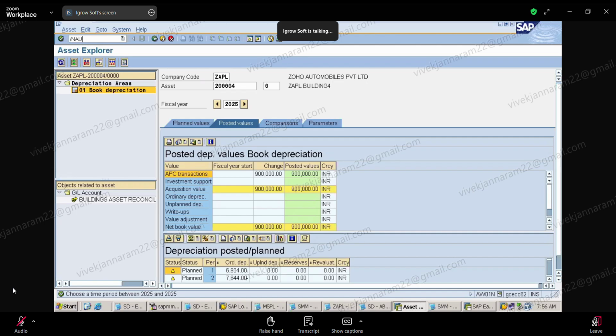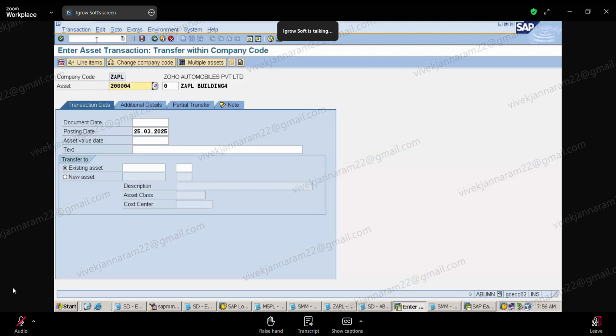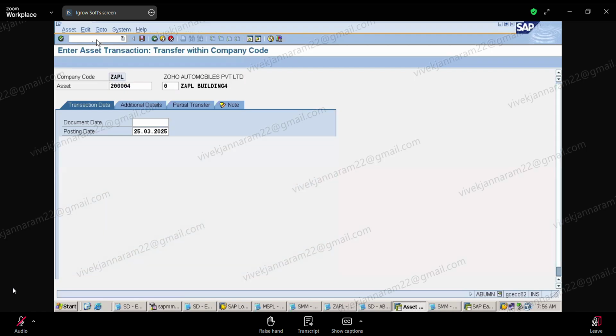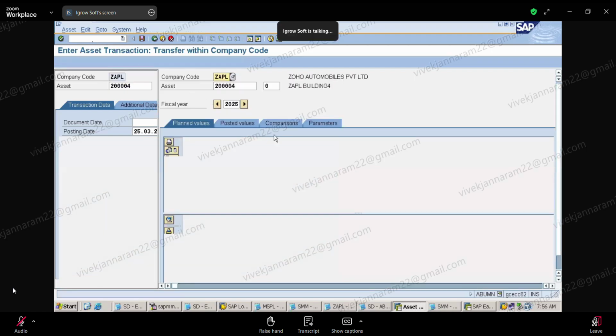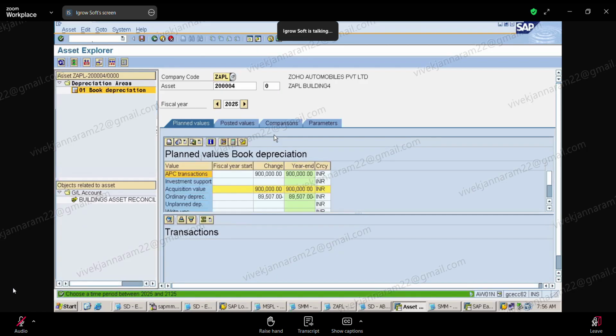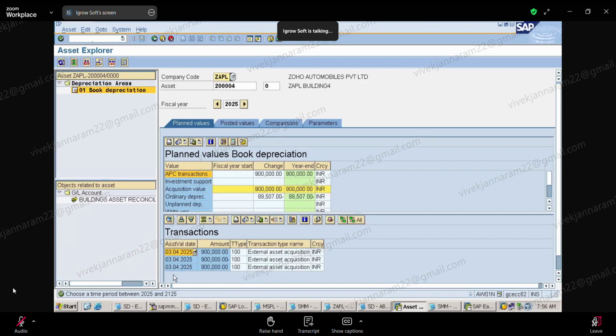So I will go to ABUMN. Now 204000 building 4 is there. Document date, I want to transfer. What date did I purchase that asset, guys? Third. Okay, before the asset purchase, I cannot split, correct or not? Before the asset is born, how can I split? First the asset should be born. Yeah, 3rd April we purchased. Okay, no problem. We can split on 5th April.